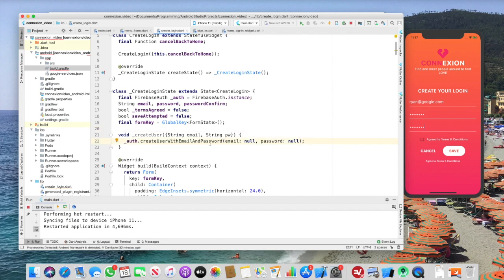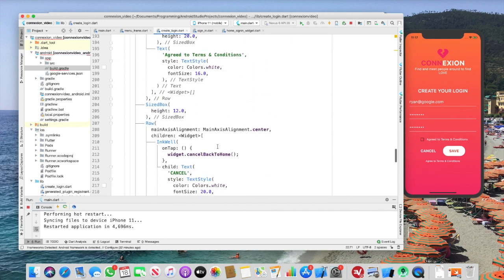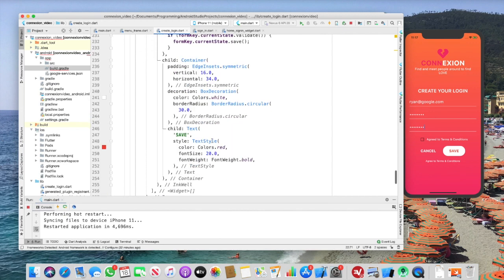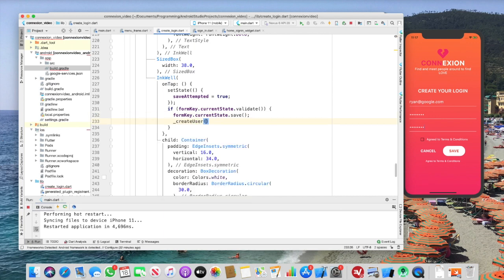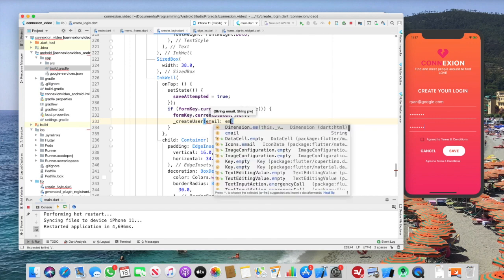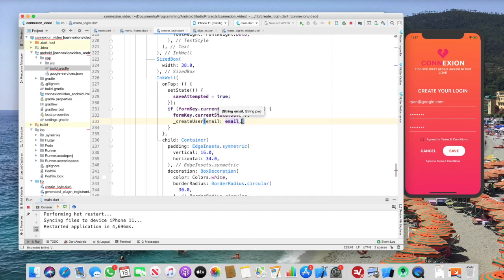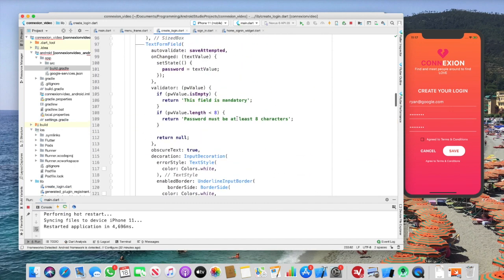For the moment, we'll just leave it like this. That's not how we're going to eventually implement it. And then we want to create the user. Let's use that down in the save. Where is it? Save. So after this, create user, email is the email, and password is the password. All right.